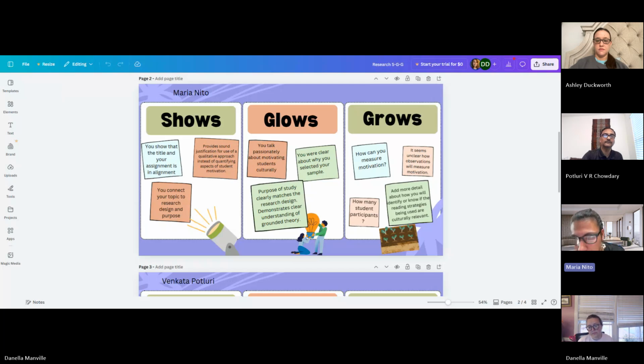Glows: you talk passionately about motivating students culturally. You were clear about why you selected your sample, and the purpose of the study clearly matches the research design and demonstrates clear understanding of the grounded theory. My grows were: how can you measure motivation? It's unclear about how observations will be measured or how motivation will be measured, how many students and participants, and then add more detail about how you will identify or know if the reading strategies being used are culturally relevant.